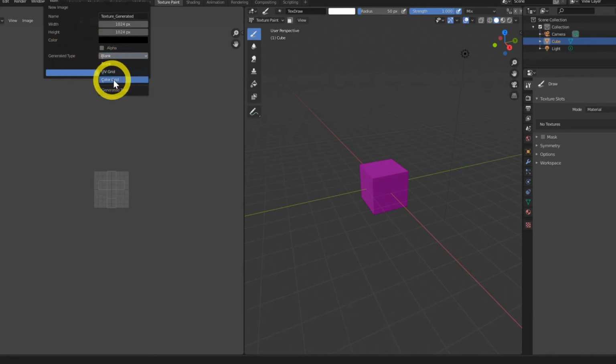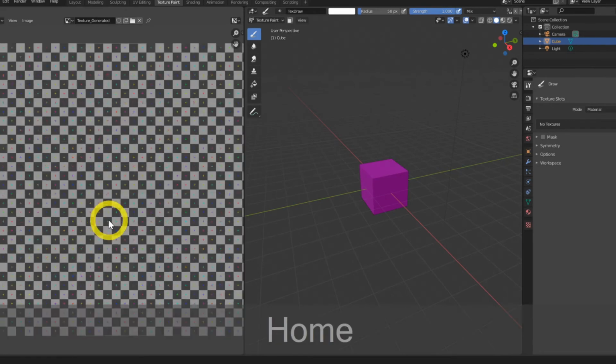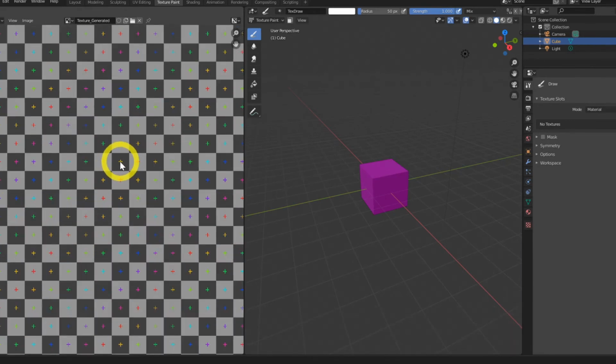But the generated type, that's what we want to talk about. We have UV grid and color grid. Let's do UV grid first. Leave 32-bit float off and hit OK. And this will generate a UV grid. And it has squares. And let me zoom in a bit. It has crosses with different colors in there.